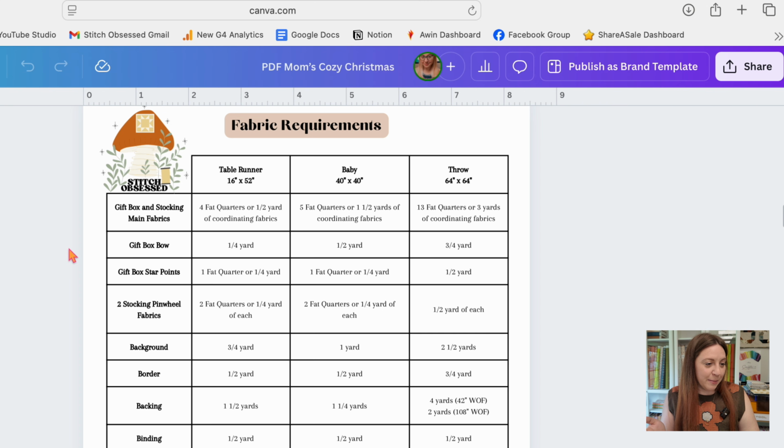I like to include the fabric requirements in a nice little table, which also we make right in Canva with their table feature. Also, kind of along with this, I didn't include this in my list, but you can kind of figure out if you want to use pre-cuts or not, or include pre-cuts in the fabric requirements.